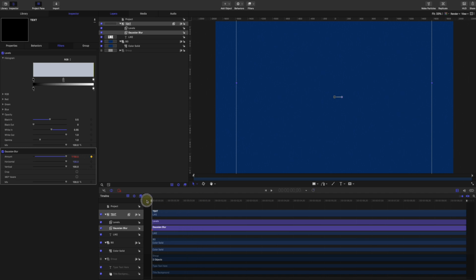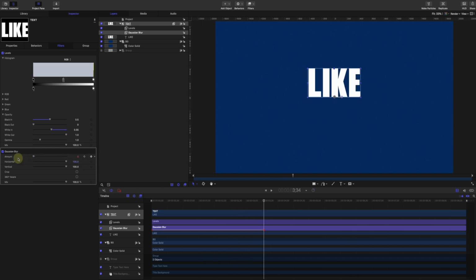I'm going to keyframe it on the whole type section, and I'm going to tell you why. I want to go to about the 3-second mark and put it at 0, and then go to the 7-second mark and put it back to 1100.